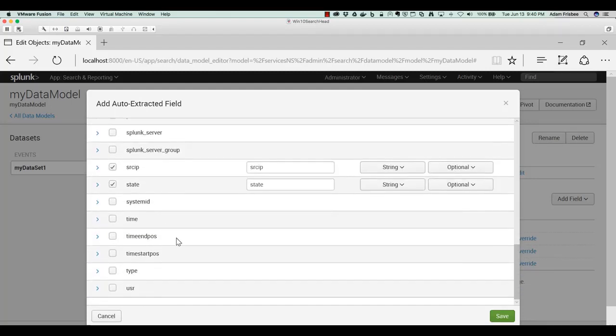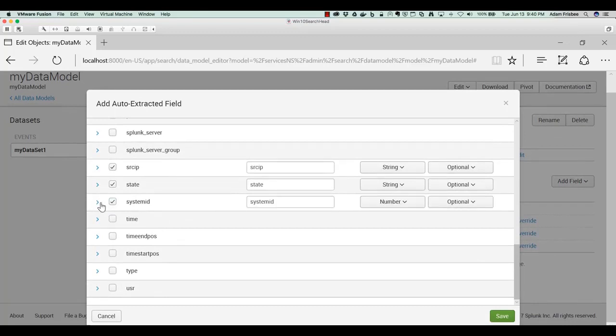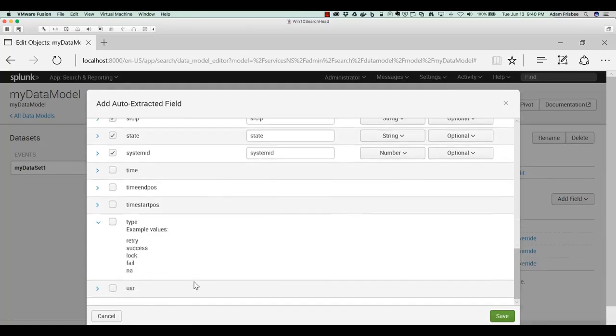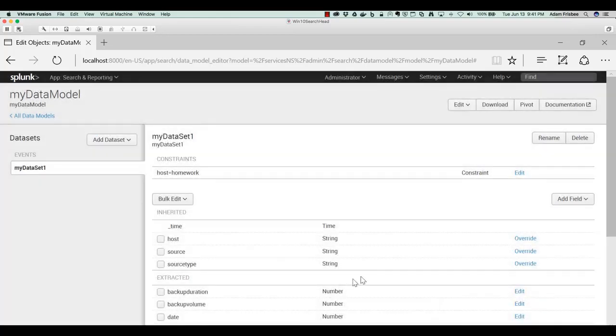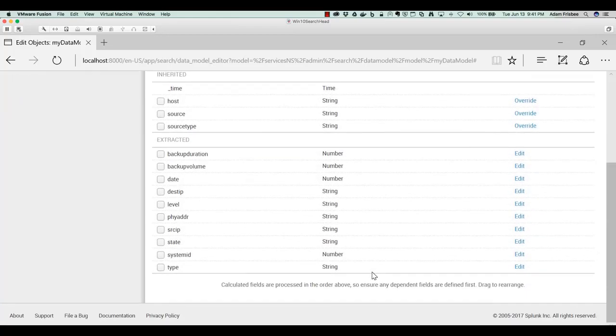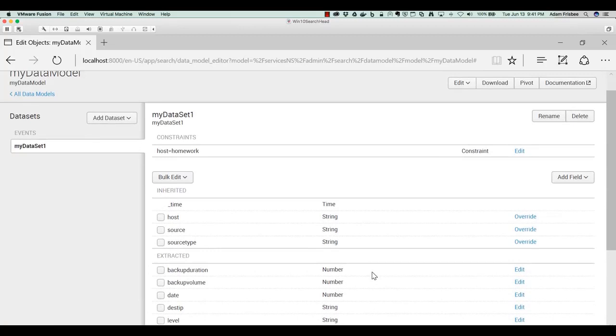They might need to know what state and the system ID, and we won't worry about these time ones because we can just use the default _time. And type probably has something to do with it as well. Now we can force these fields to have different data types, but generally speaking, Splunk selects the best data type for you. Okay, here's our current data model.